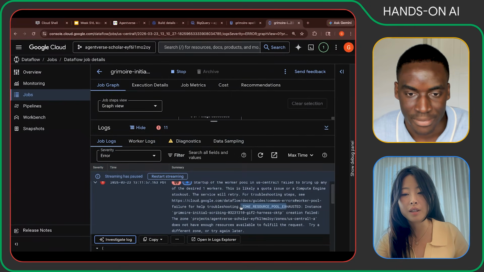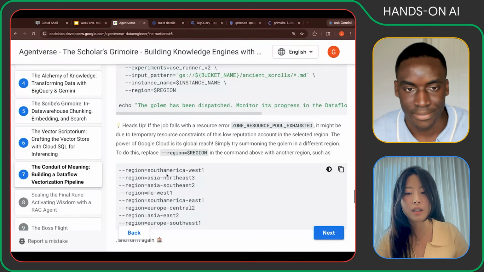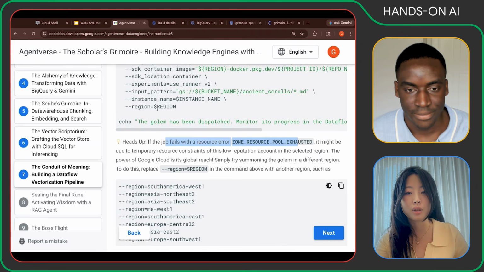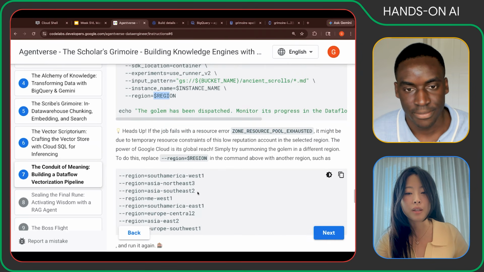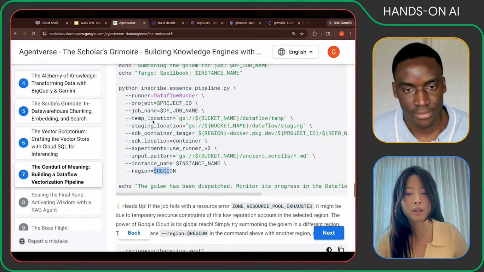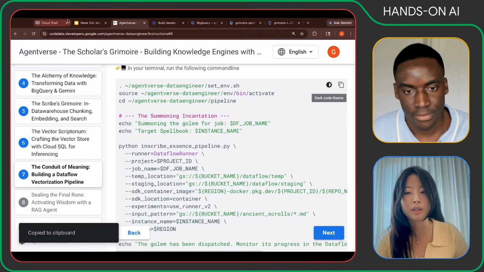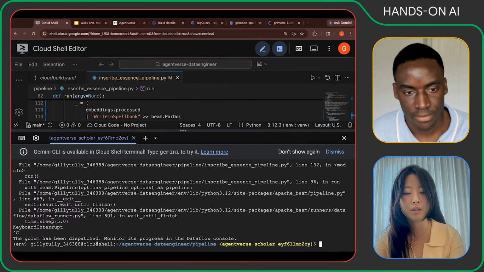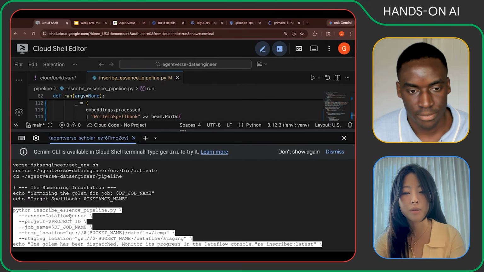Now we can see that we have this zone resource pool exhausted. This is exactly the error we mentioned over here. It might be because of a temporary resource constraint. So maybe we can replace the region with one of the regions below. I'm going to try to replace it. I'm just going to end the process, and I'm going to copy this.